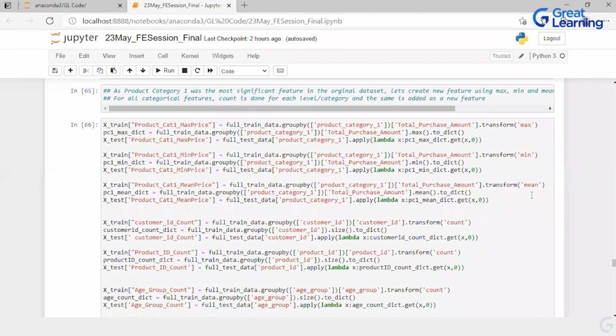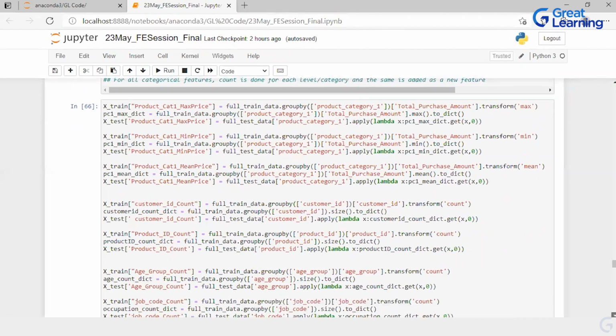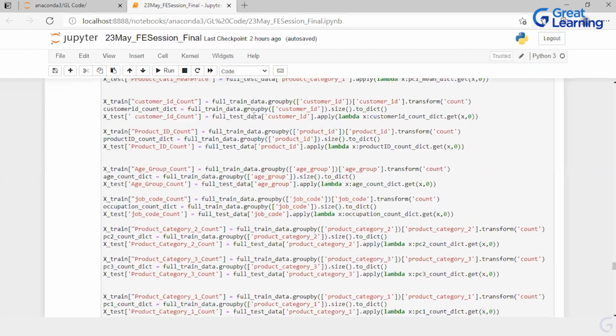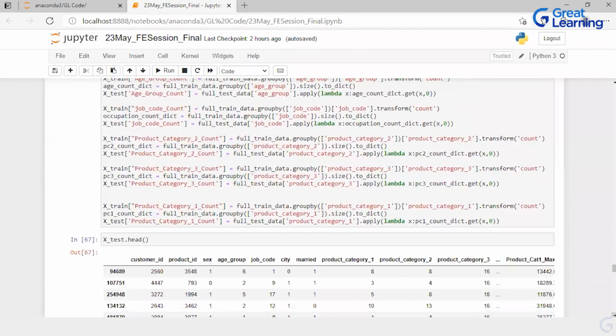So then I thought of creating using a product category 1. For product category 1, I created a max, min and a mean. Another kind of variable which we normally create is a count variable whenever you have a categorical. Remember I showed you in the presentation. So I did a count grouped by customer ID for all the categorical variables: product ID, age group, job code, product category 2, 3 and 1.